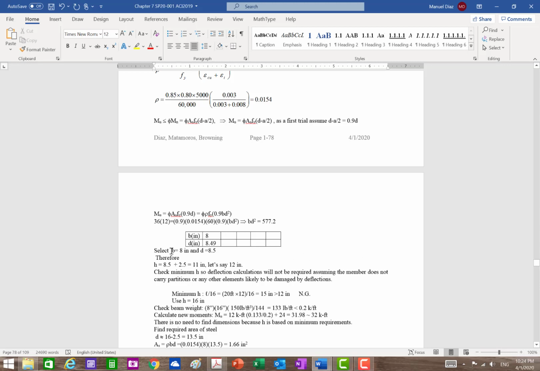So let's try this B 8, right? And B 8.5, add one layer, that's 11, make it 12. Check the minimum h. Oh, the minimum h for this beam is 15. So I'm not going to use 12. I have to use 15. Yeah? Again, with me liking even numbers, I go to 16. Okay. Check beam weight, less than 0.2.